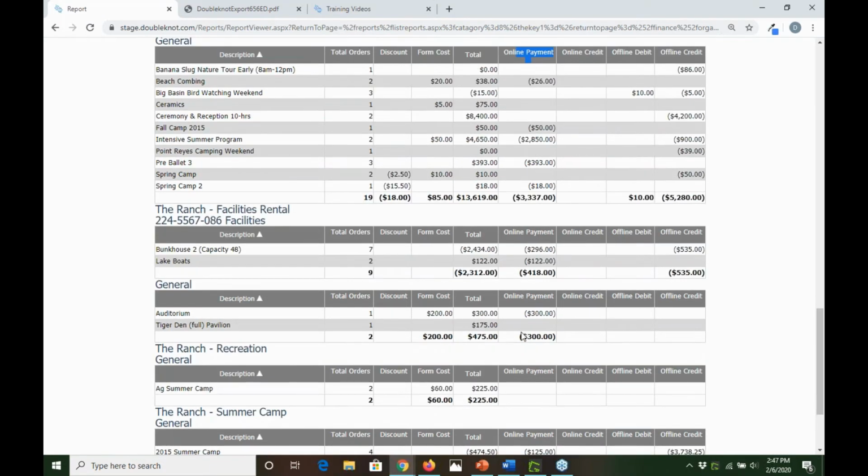But if we look down here on this one, we can see that the total booking was $300, but $200 of that was what they entered in based on forms. So when you have an event that has forms set up and maybe you're selling an additional t-shirt as part of the registration, that comes over as a form cost rather than an actual event cost. So we can see that separated out, that $200 of this was for answers on a form.